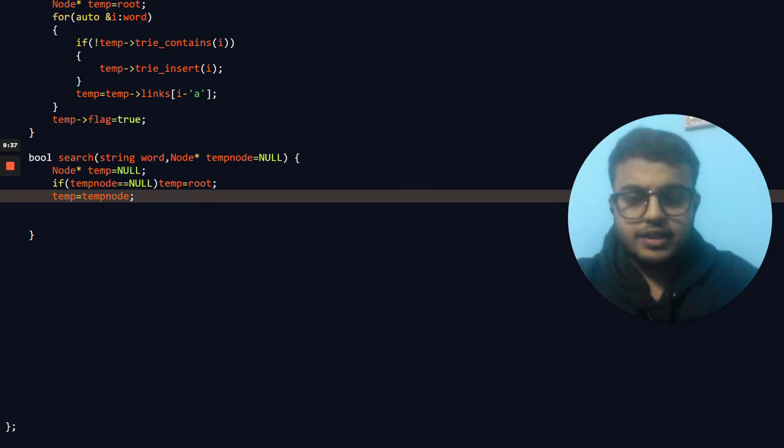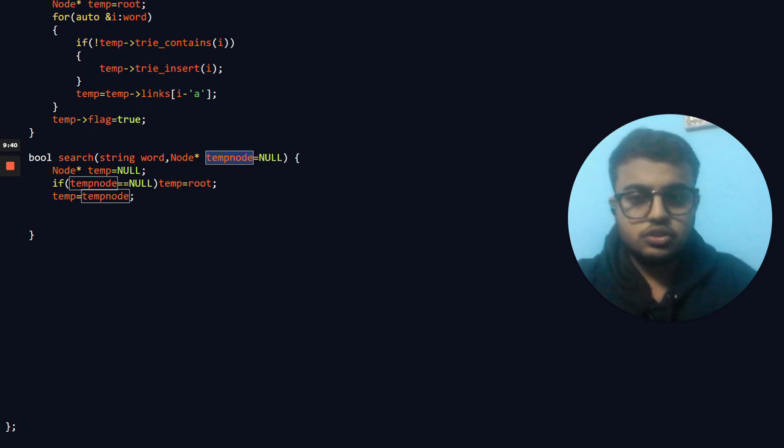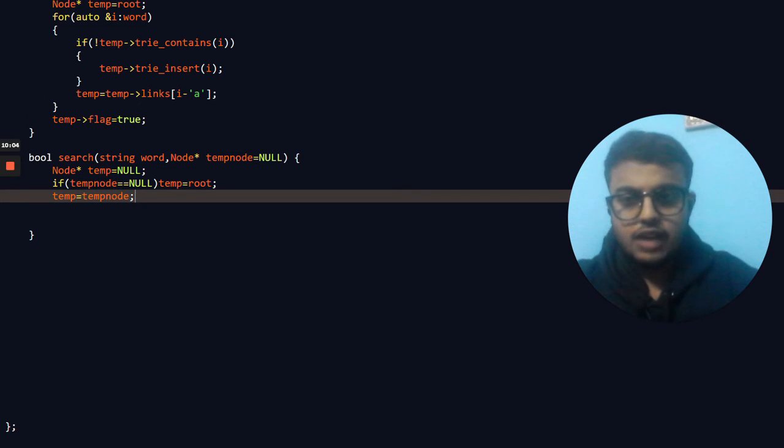So I think you would have already understood what this temp node is. This temp node is the node at that particular moment, where we are, like the root of that particular moment, because as I said this is a DFS call, so our temporary node will keep on changing. So we should not change our main root node. That's why we are making this temporary node, because only this value will be changing. So this is why I'm using this temp node.